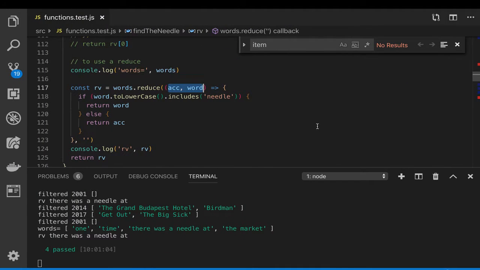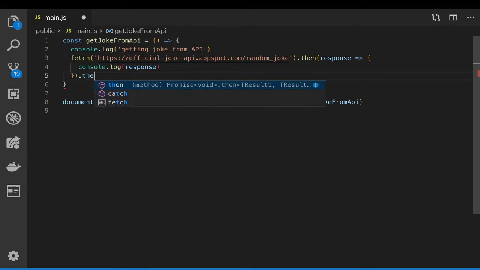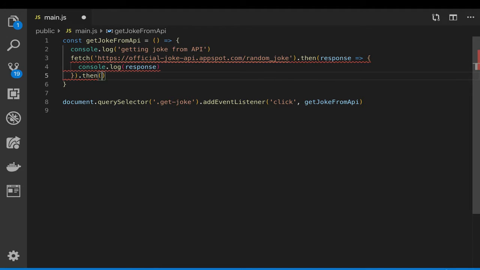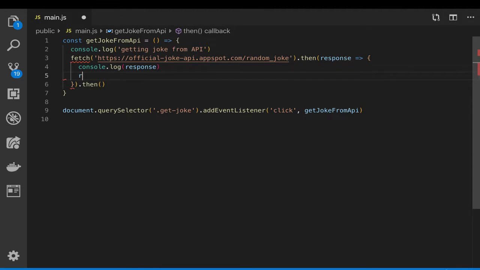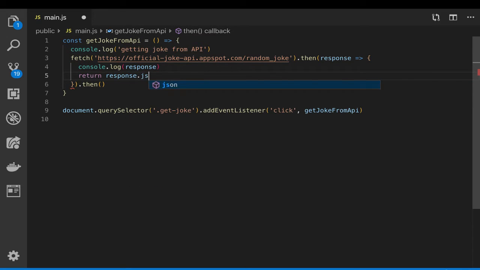Speaking of so cool, I want to do stuff with this now. So I have my response, but now I want to go through and actually get the data, because seeing the response in the console is only fun for, well, me. Yep, .then. But before I do the .then, I have to return response.json.